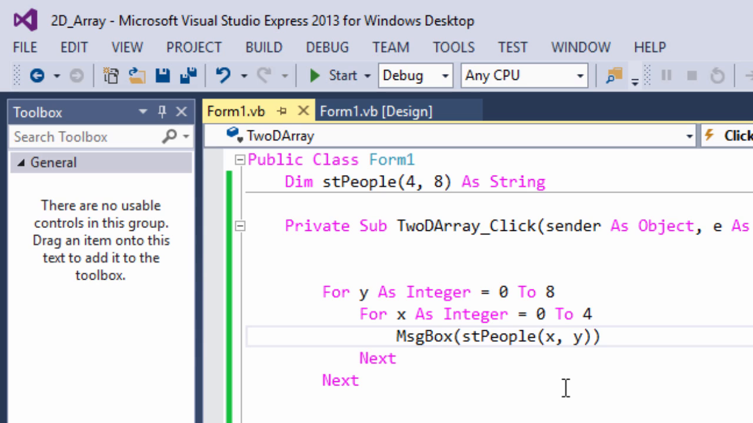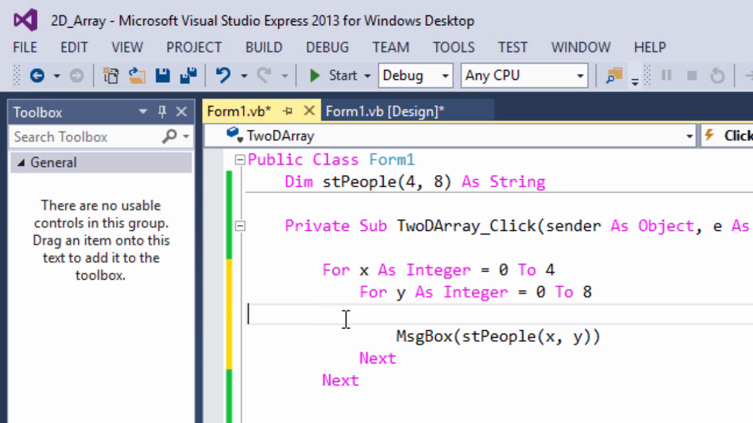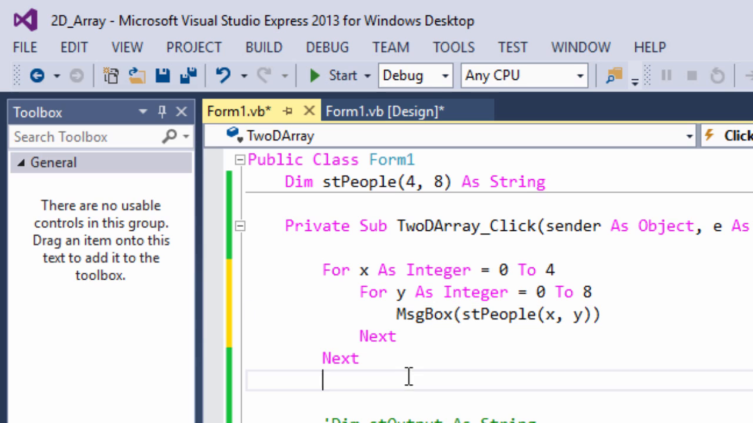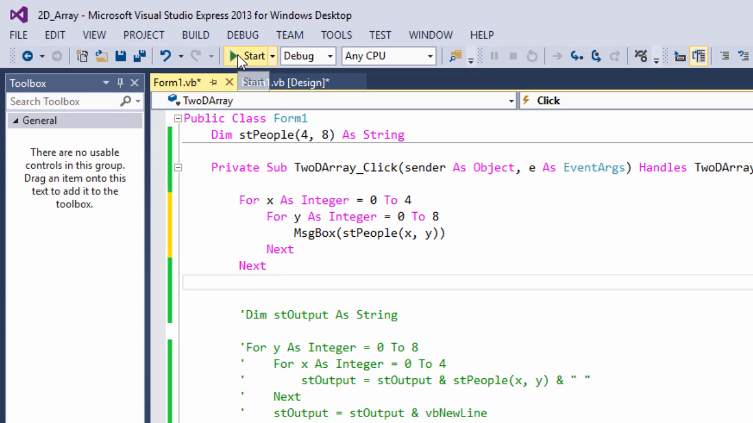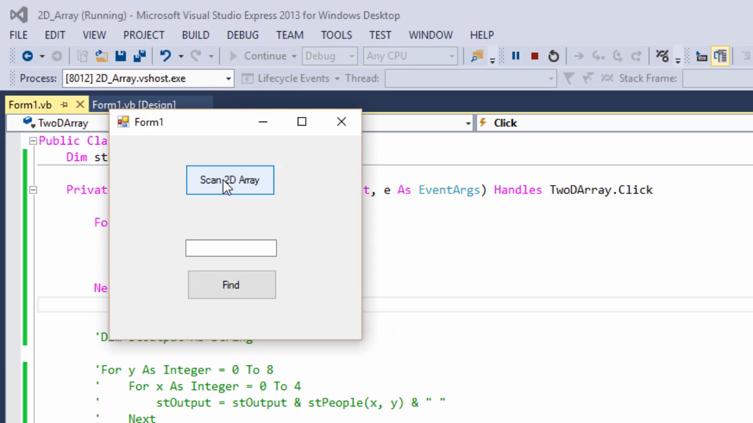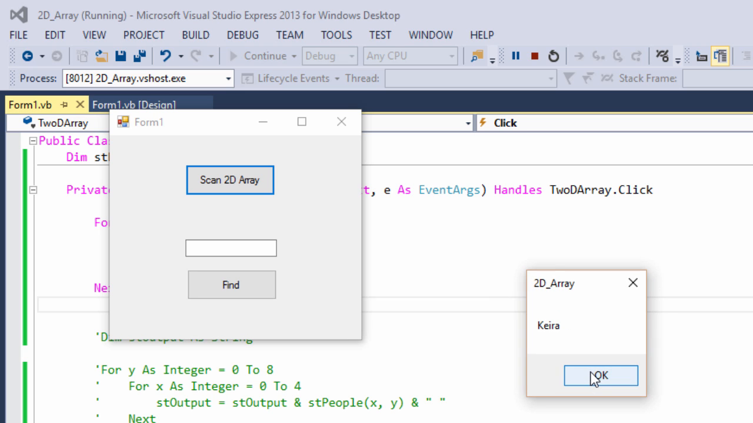To scan the data column-wise, it's just a simple matter of swapping these two lines of code. I'm just going to drag that up there. Let's see what happens this time. You can see we're scanning down the first name column, and then we're scanning down the second name column. Now I'm visiting the data column-wise.